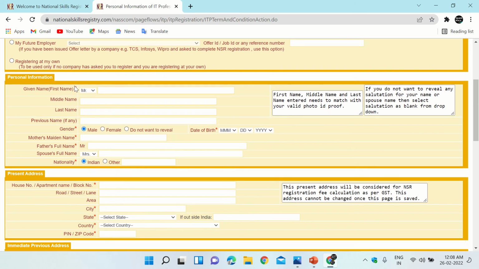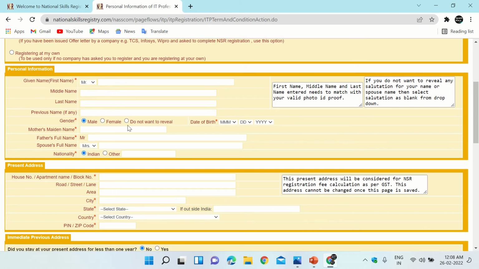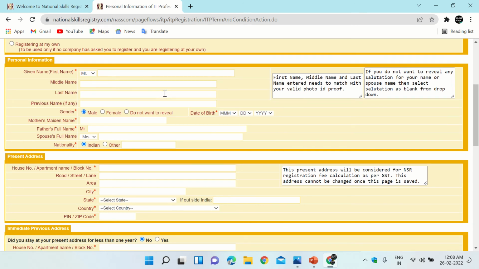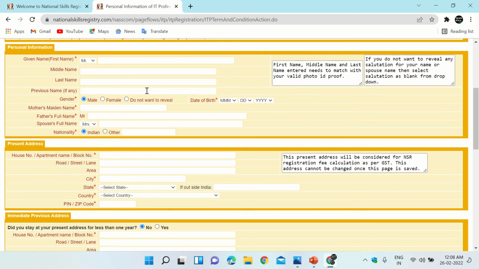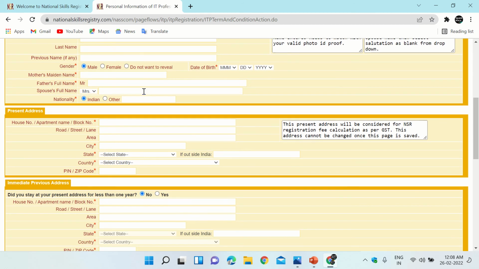Then after that you have to fill in your personal information like name, gender, all the things you can fill in by yourself. I want to tell you one main thing, that your name should match your ID card. For example, the name you have given in your Aadhaar card or PAN card must be written here, otherwise it will not be verified in the verification stage. So this is the main point.